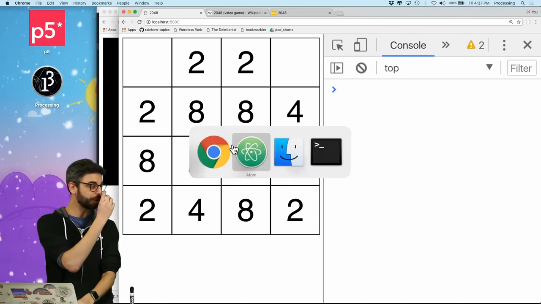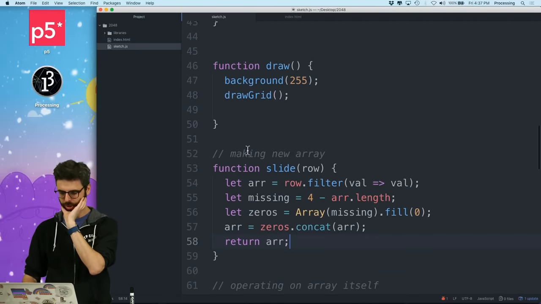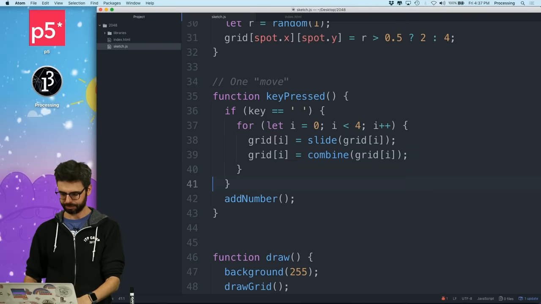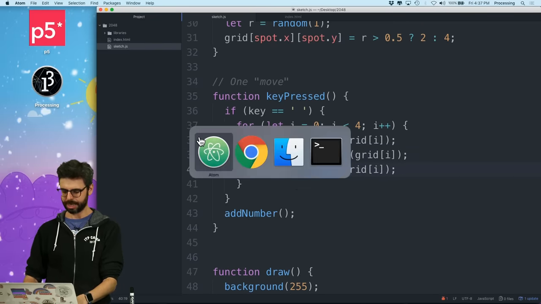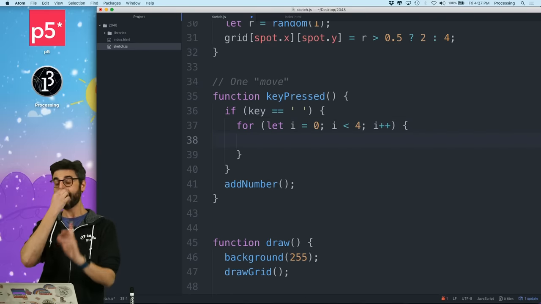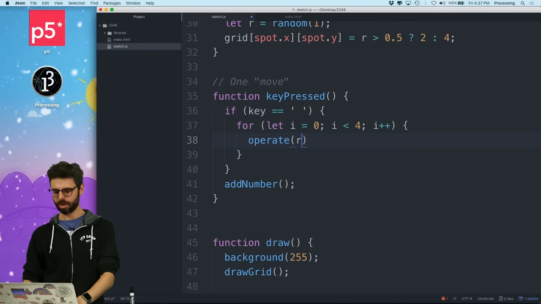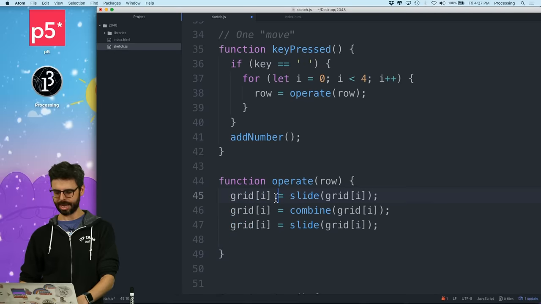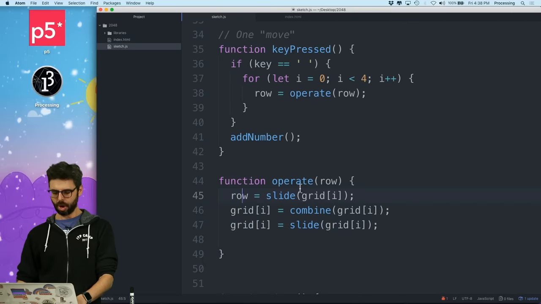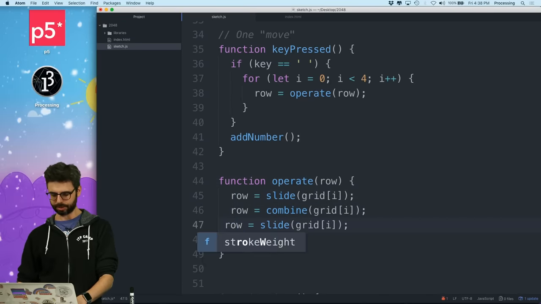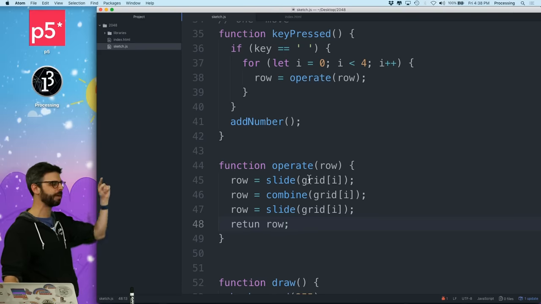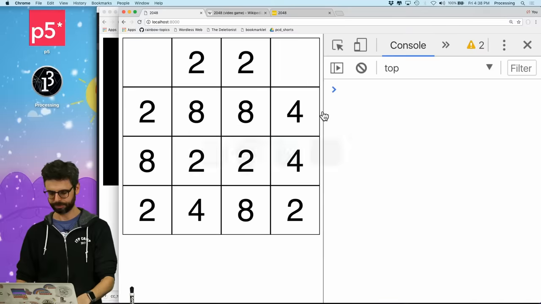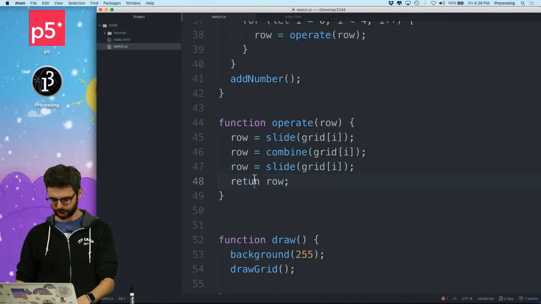Okay. Now, I'm sure there are going to be lots of scenarios that aren't correct. What I need to do also is, after I combine, slide again. So really what I want is row equals operate on the row. Let me make this one function where I get an array and say row equals slide, row equals combine, row equals slide, and then return row. This is kind of silly, but I just want this to be a separate function so I can call it myself. Oops, I forgot my R in return.